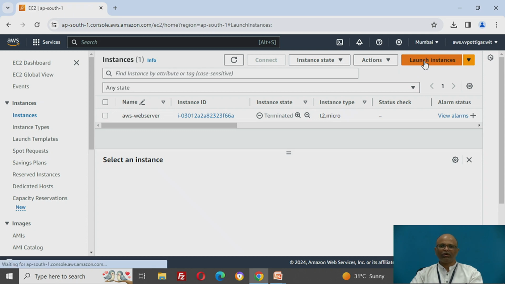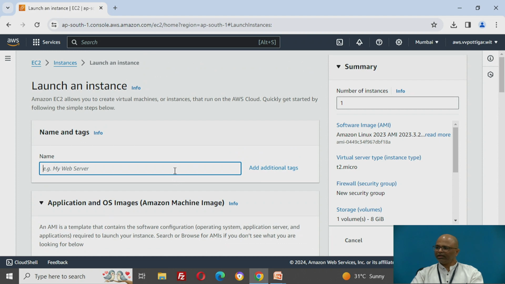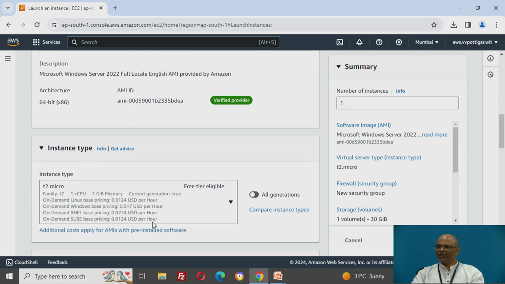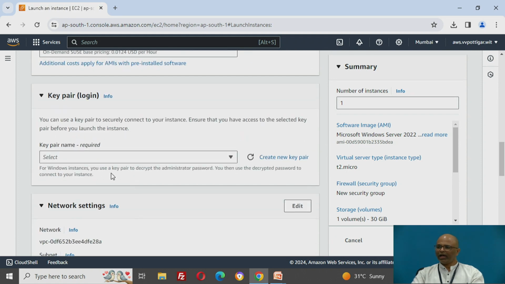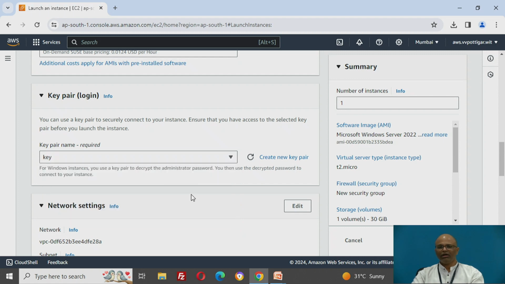On the top right corner, we'll write the name of this instance as Windows AWS instance, where we look for the free tier Windows, which is Microsoft Windows Server 2022 base. The instance type we'll keep as default, and we'll select the key which is required to connect with our EC2 instance.